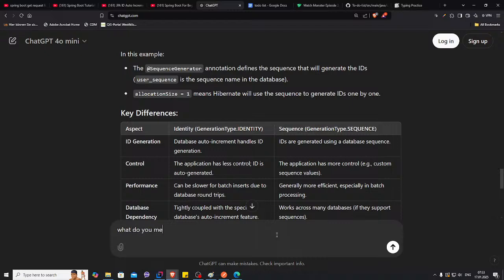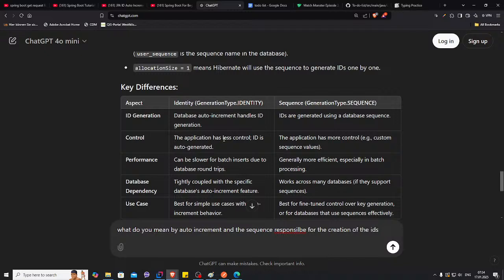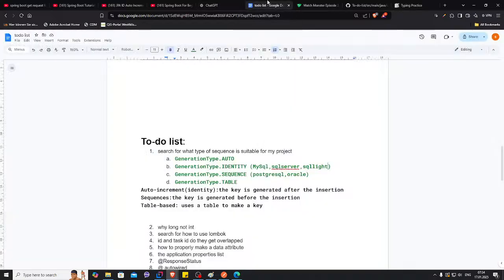What do you mean by auto increment and the sequence responsible for the creation of the IDs? That's one. Application has less control, IDs are auto-generated. Sequence has more control, custom sequence values. Okay. One of them is custom, another one is not. Okay.